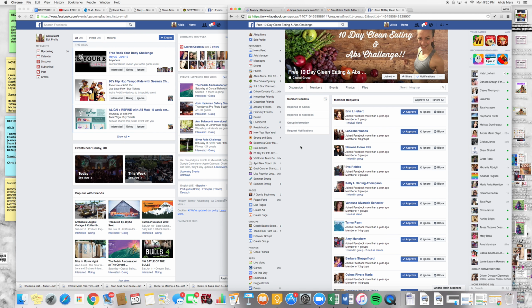Okay, so that is how you create your picture, you create your event, you create your group, and you invite your friends. So you can invite them through the event, you can personally invite them, and then I would also do quite a few posts on your personal page to start generating interest in this.